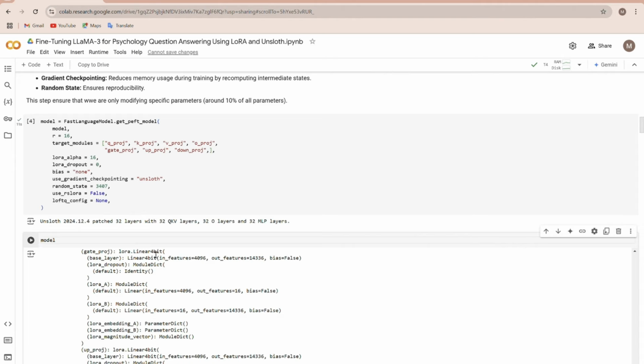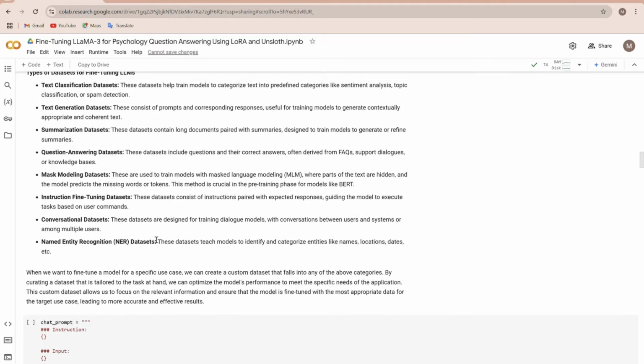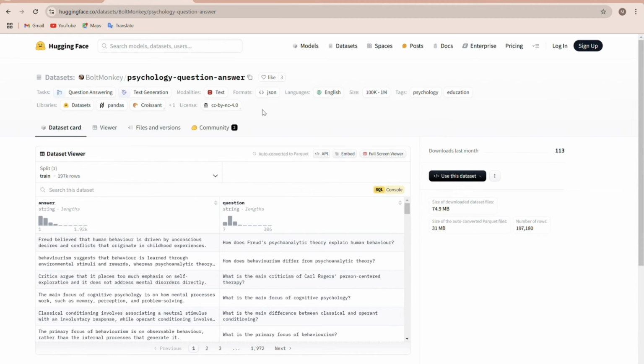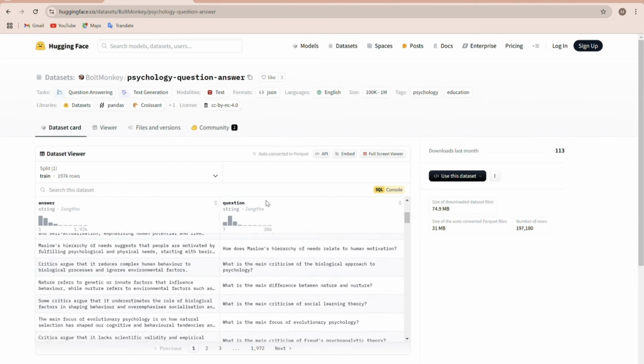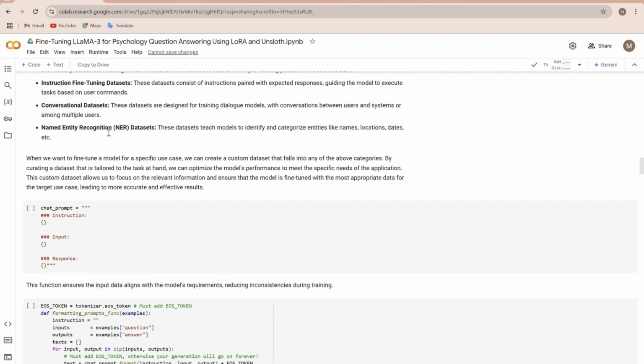Since we're fine-tuning for a psychology question answering task, we need a dataset that includes psychology questions and their answers. Fortunately, we have access to pre-built datasets on Hugging Face. I chose this dataset, Psychology Question Answer by Bolt Monkey, but you can find other interesting ones or even create your own. Just make sure they are in the same format we need.